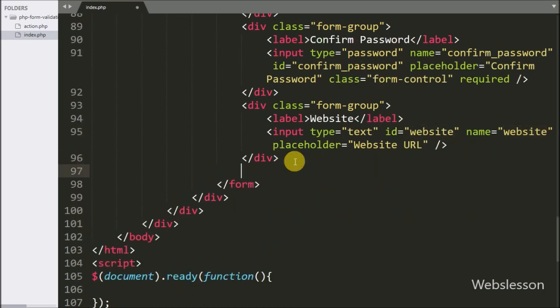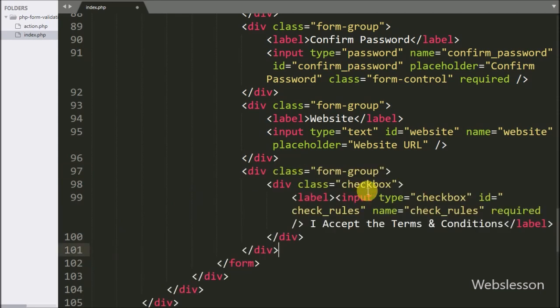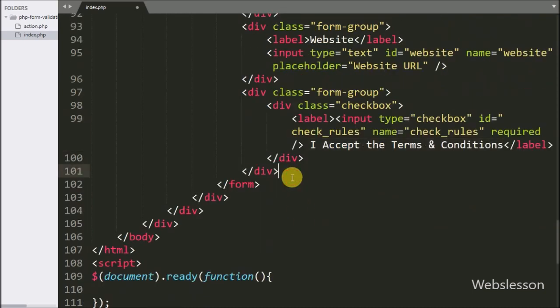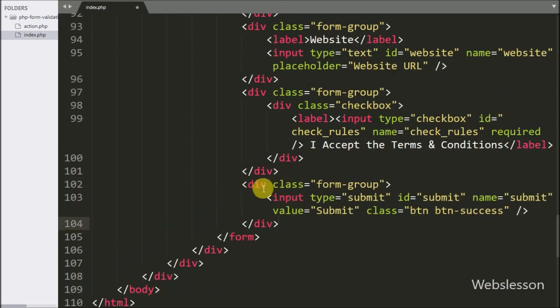After this we want to get confirmation from the user that he has accepted our terms and conditions. For this we have written input type equal to checkbox, name and ID equal to check rules. Every user must accept the terms and conditions, so here we have added the required attribute. Lastly, for submitting form details, we have written input type equal to submit, with name, ID and value equal to submit. By clicking on this button, the user details will be submitted to the PHP script.